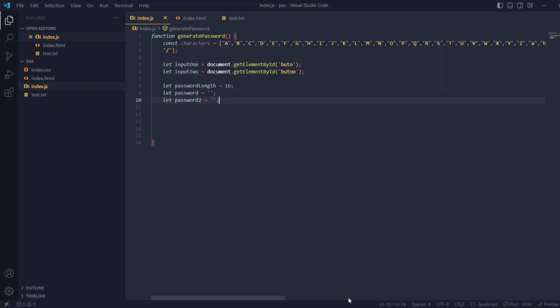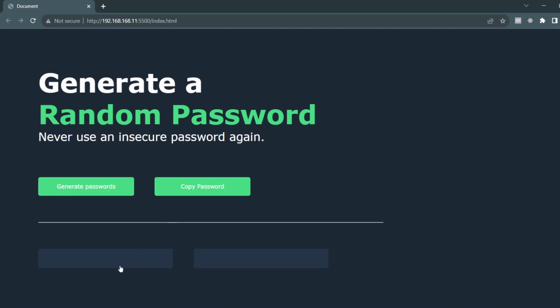Now, let's go back to our application. This is the first password, password 1, and this is password 2. Password 1 and password 2 point to the two inputs that I spoke about earlier, the first input and second input. So we will create a function. Our function will be such that once we click on generate password, these two inputs, password 1 and password 2, will be filled in with the random password.